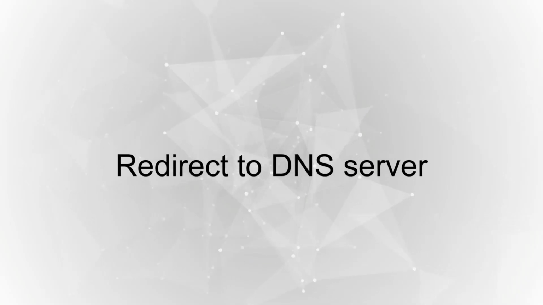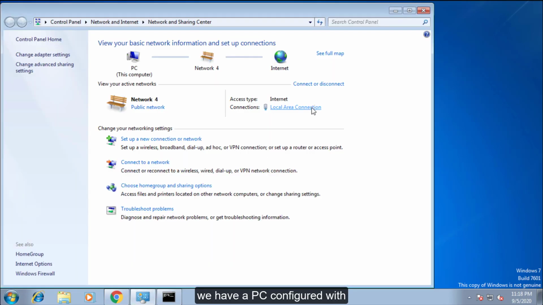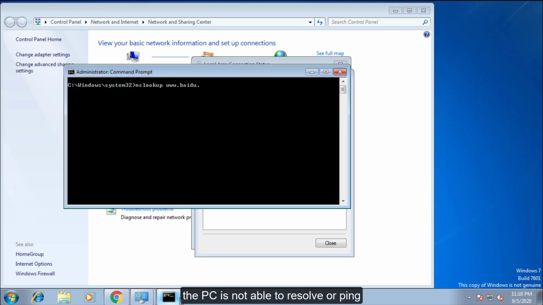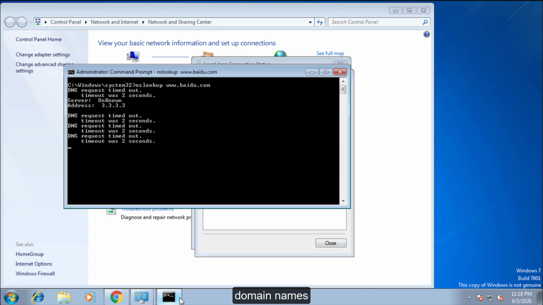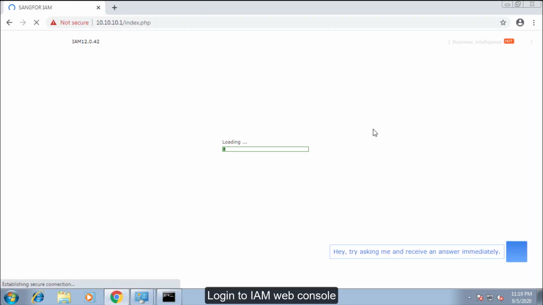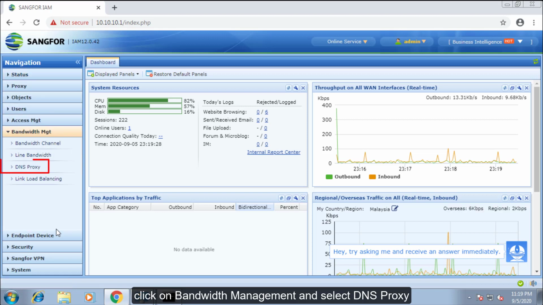Redirect to DNS server. In this scenario, we have a PC configured with an invalid DNS server of 3.3.3.3. As you can see, the PC is not able to resolve or ping domain names. Log into the IAM Web Console. Click on Bandwidth Management and select DNS Proxy.